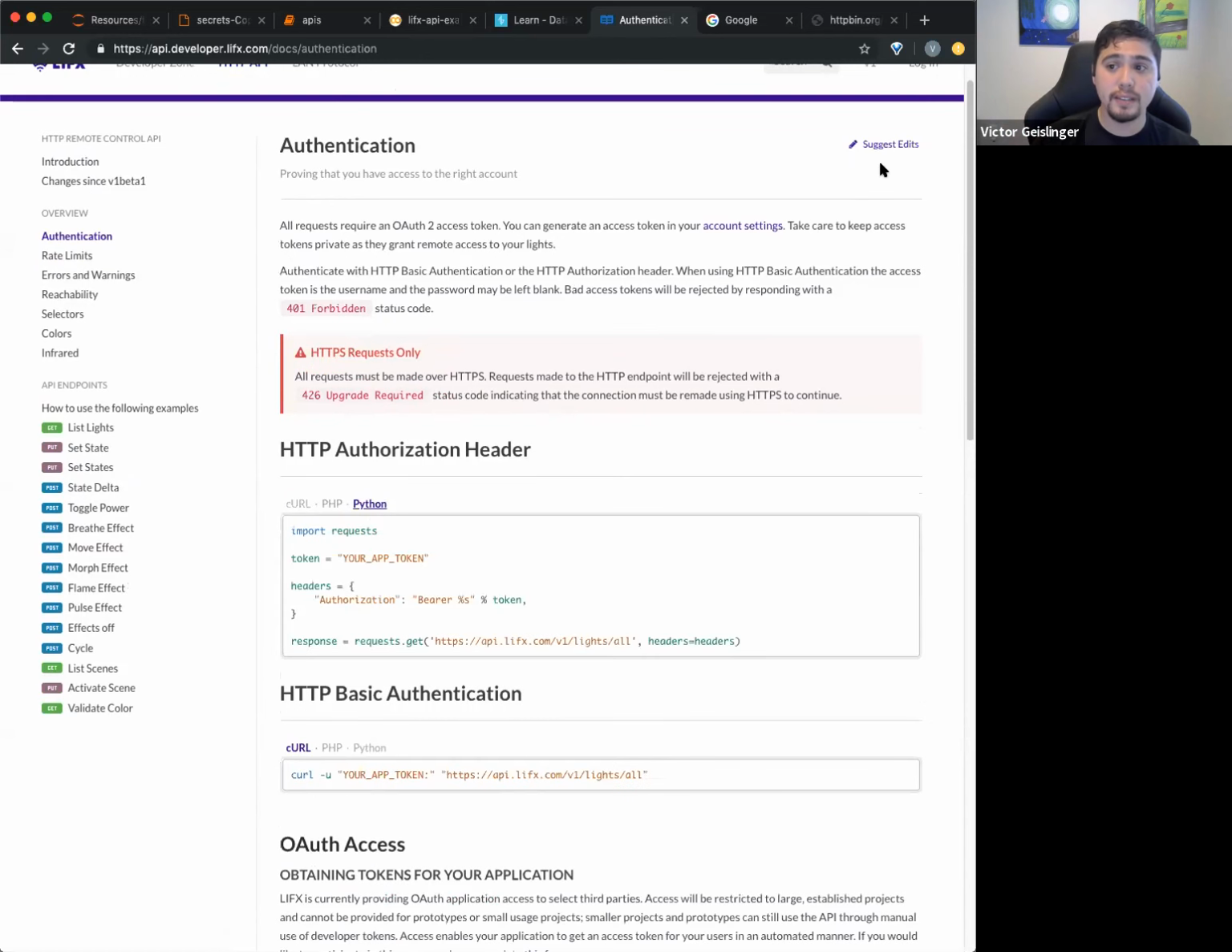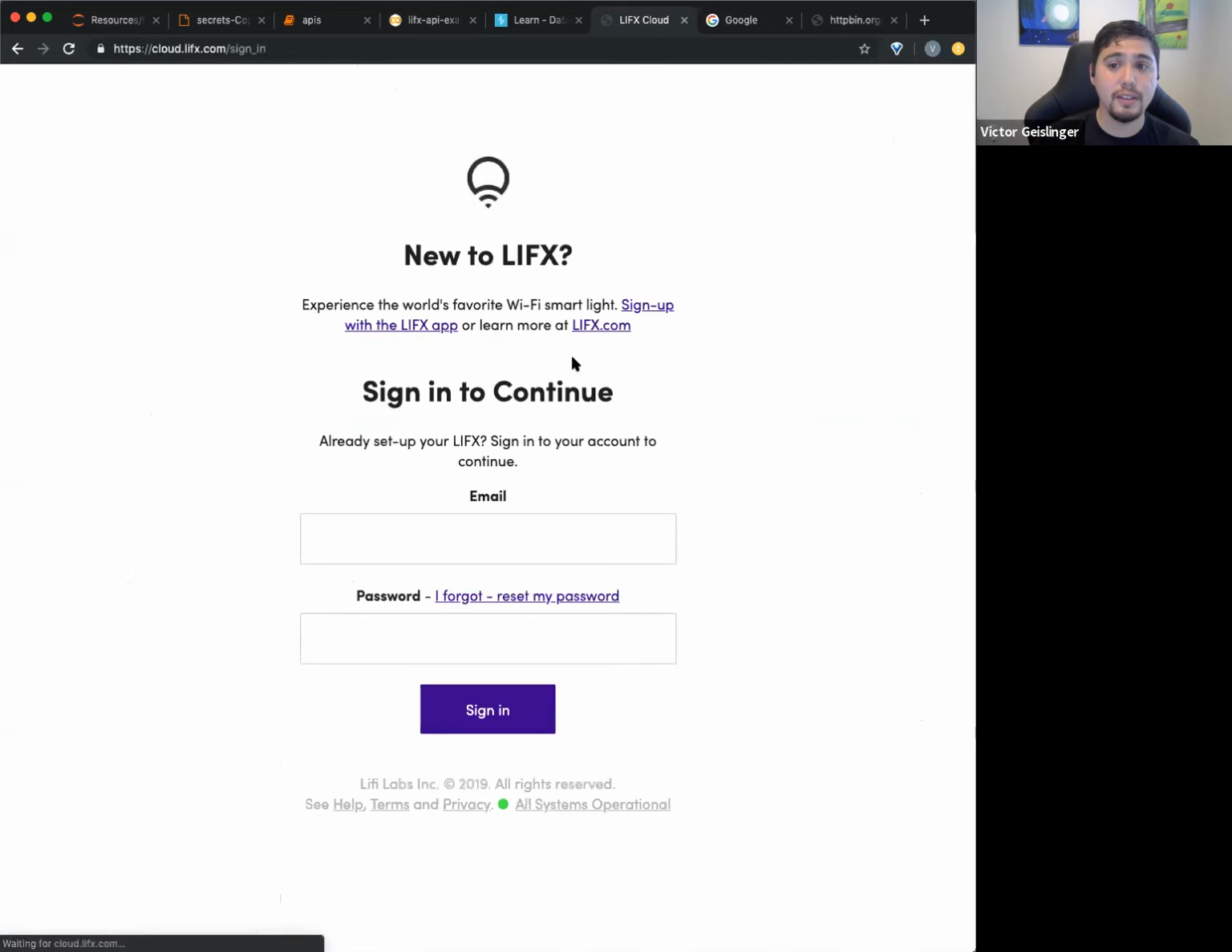And the way you do this is basically you have to make sure you have an account. And you can see account settings here. You have to make sure you have that specific account so you can actually generate a new token.